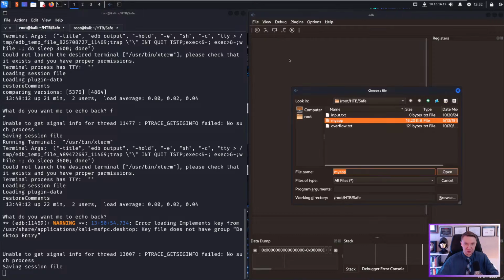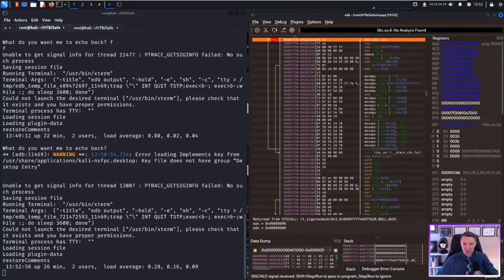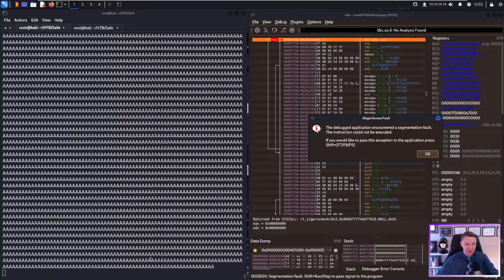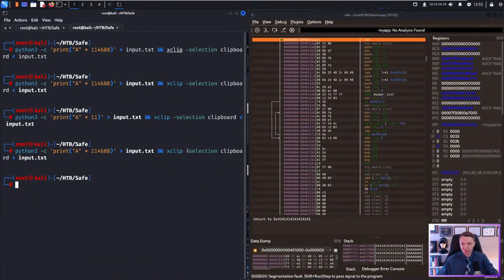Okay, file, open, my app, run, and run. Now it wants input right here, so we'll Control Shift V. Tons of A's. And that crashed the program. So that's what we want. All right, we got this working now. Finally, we can actually use a debugger. It's taking forever, but we can actually use a debugger now.